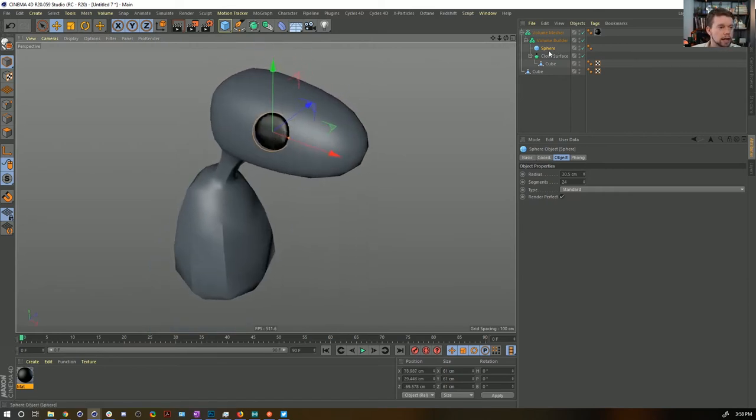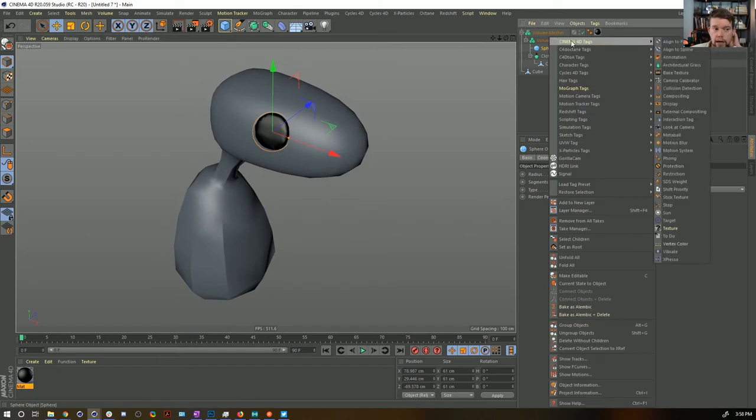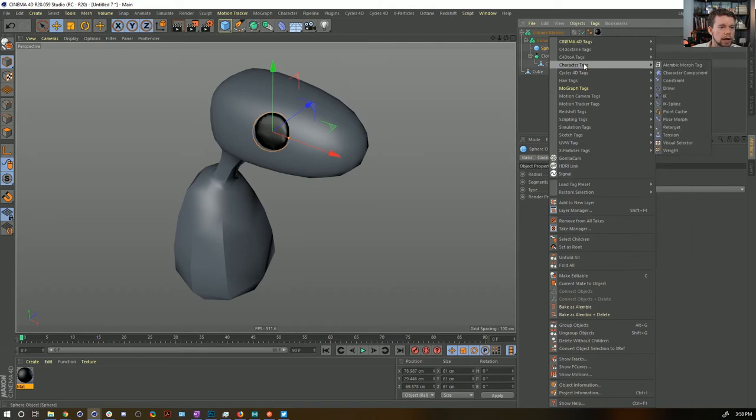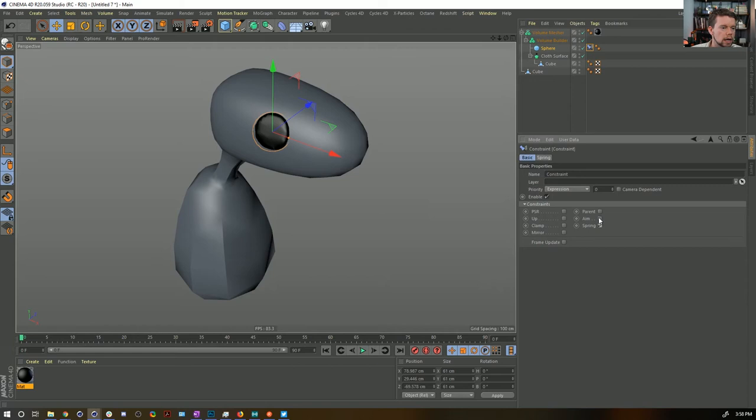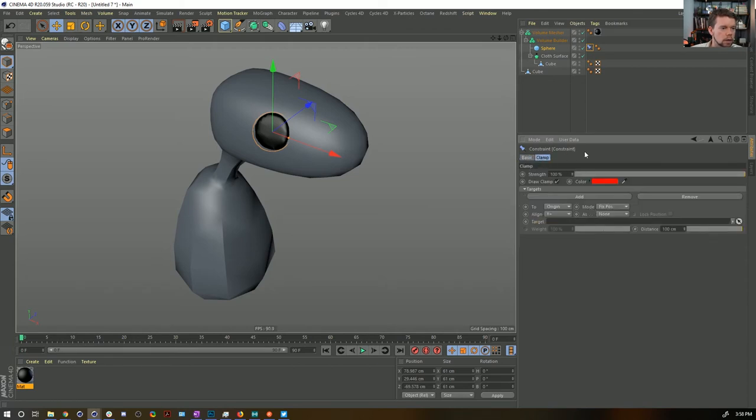And then even beyond that, we could go further by adding a Cinema 4D character tag. So we can add a constraint tag. There we go. That's what I was looking for. So we can add a clamp and put that to clamp onto the surface.